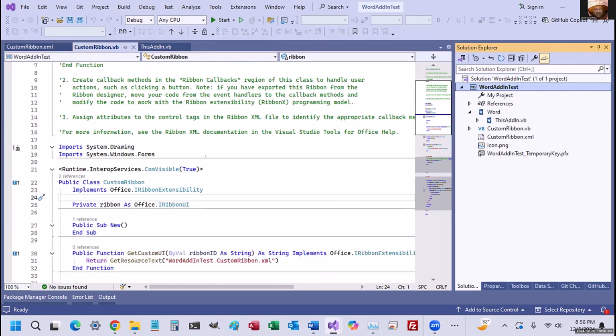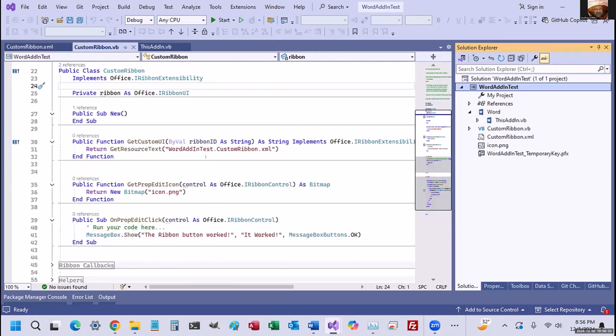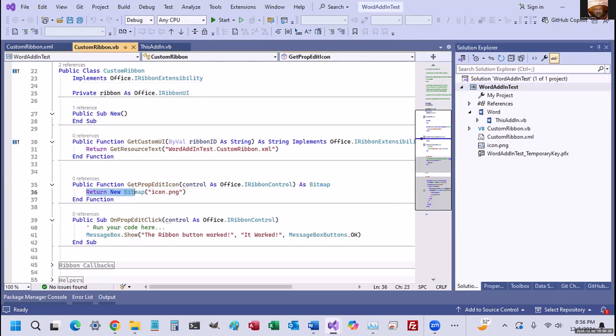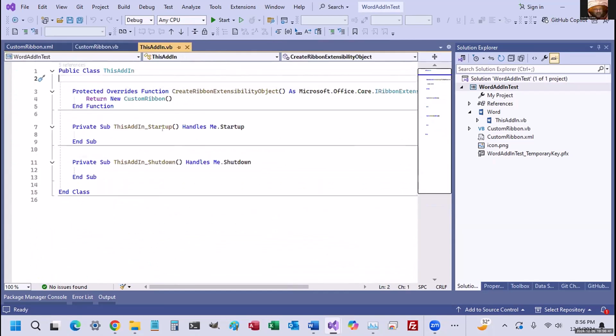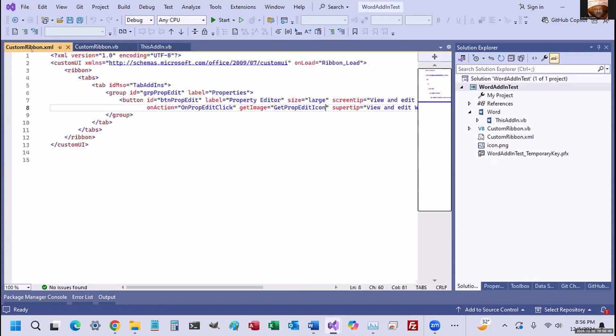If you look here in our custom ribbon, again, I've added some stuff here. Our get property edit icon, and I just basically return a new bitmap image, icon PNG, our on property edit click, and I just MessageBox.Show. There we go. That's it. This is everything. Oh, and then we had our override function in this add-in class that we used to basically return our custom ribbon. And then we had our custom ribbon code, which is just this. It's the exact same as in C#. So basically that's the demo. That's the basic add-in.